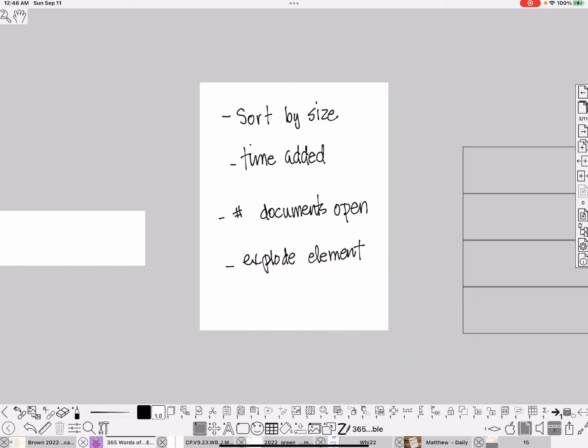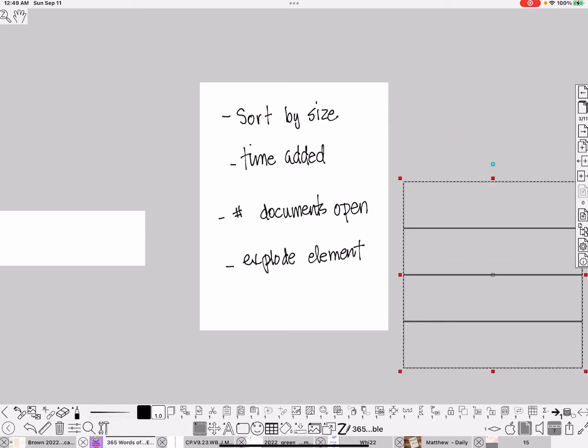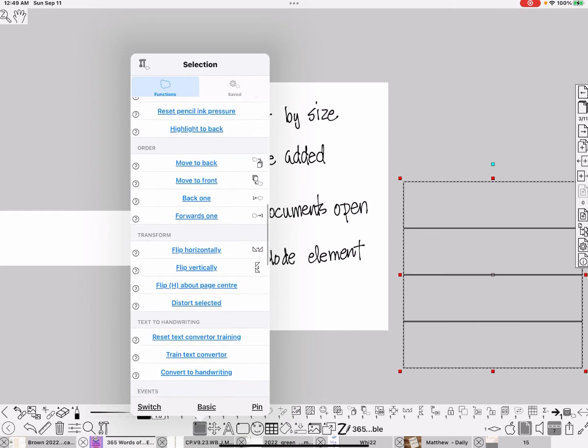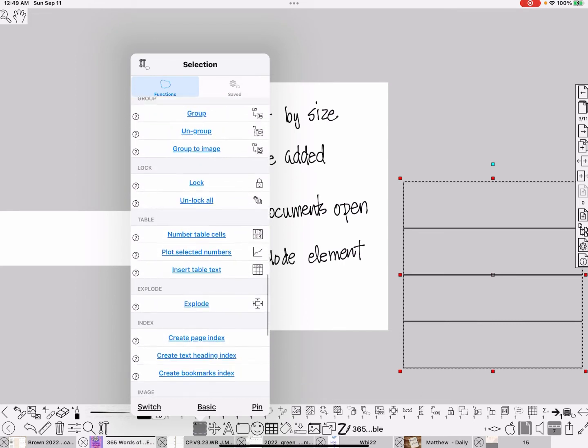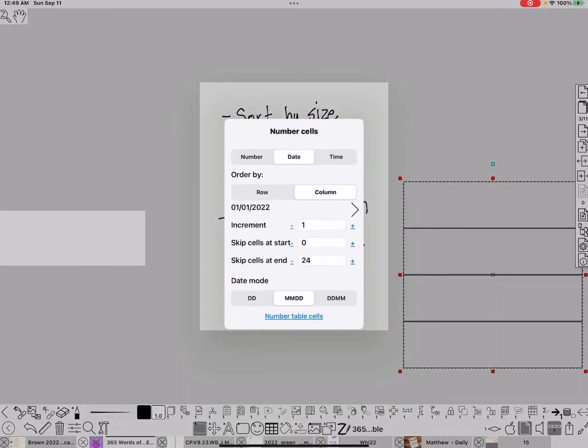Okay, the next thing we have, time has been added to the table number thing. Let me find it. Number table cells. We now have time, so we can add the time. You could create your day with your different time breaks.